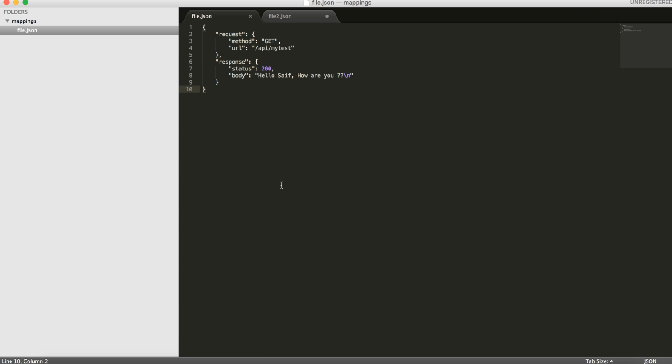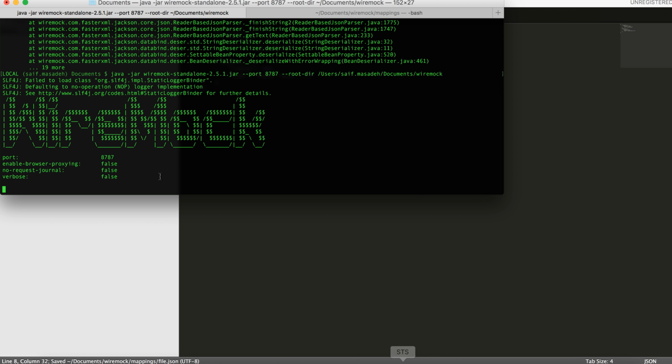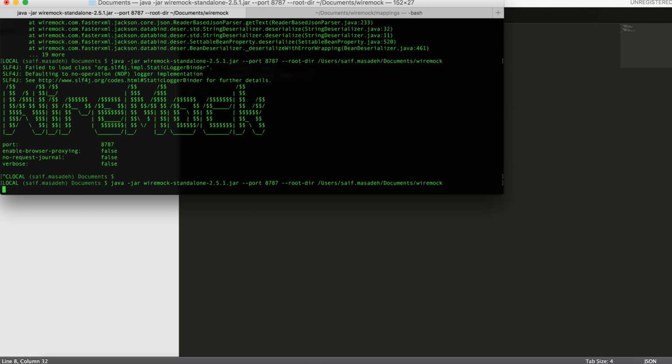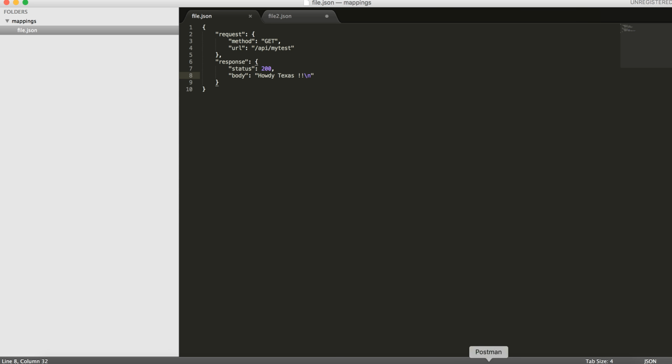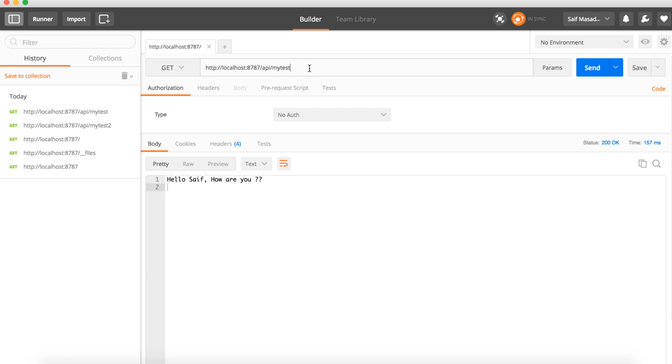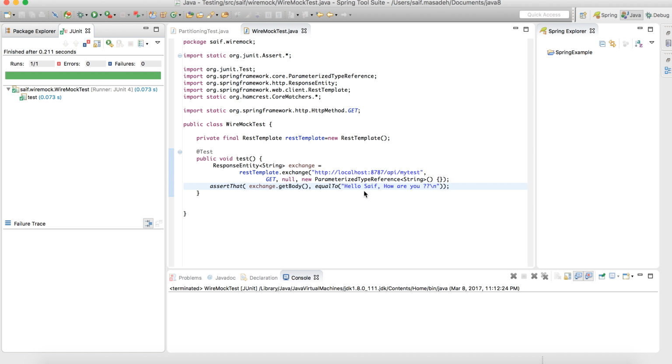One thing that I need to mention: if you change the file, you need to restart your server. And since I'm living in Texas now, howdy everyone. So let's kill our server, run it, come here, Postman, howdy Texas. Let's go back to our testing.